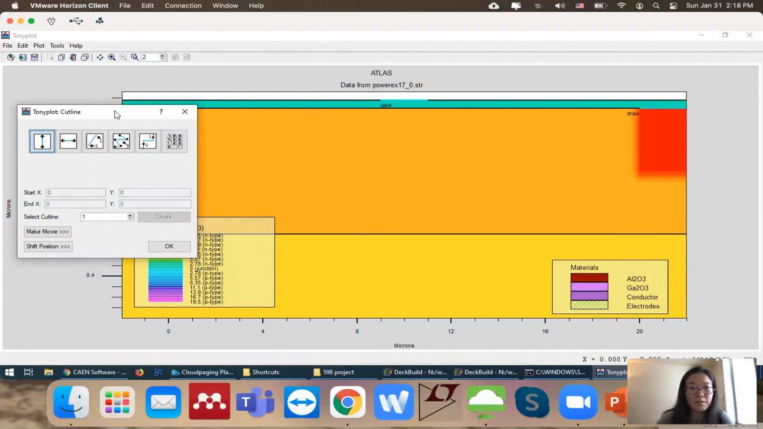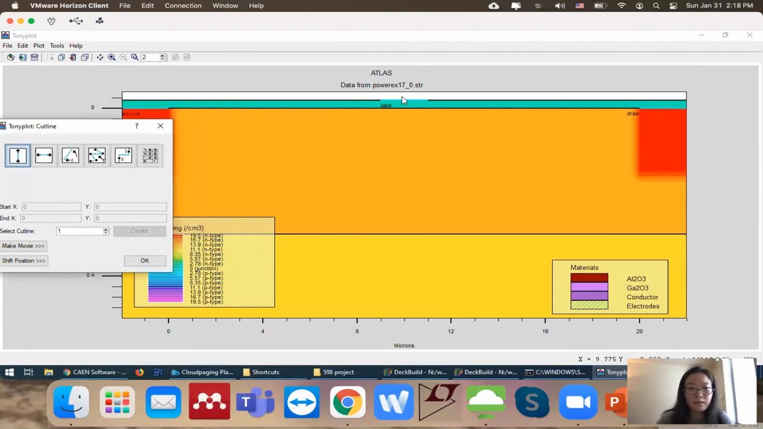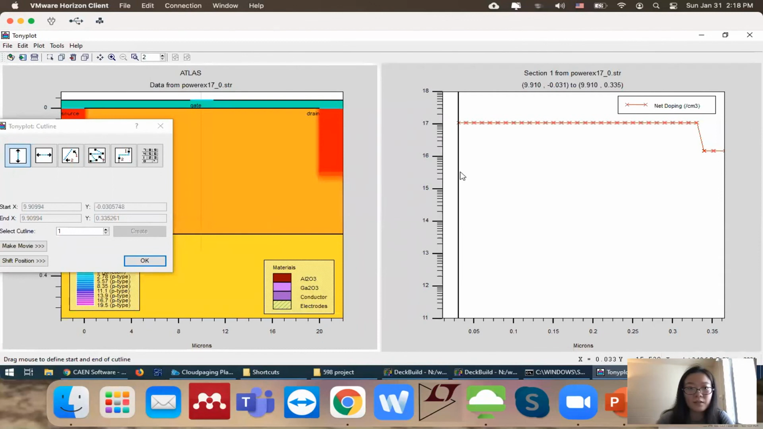Right here, I select the vertical cut line and we drag a line from the gate to the substrate. And you can see your cut line here. This empty part is because I drew this from the air. So our doping is 10 to the 17 and then goes down to 10 to the 16.